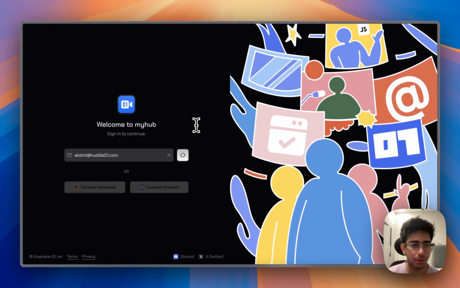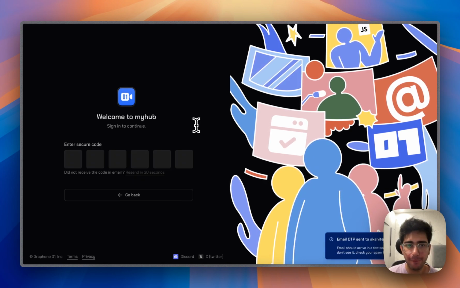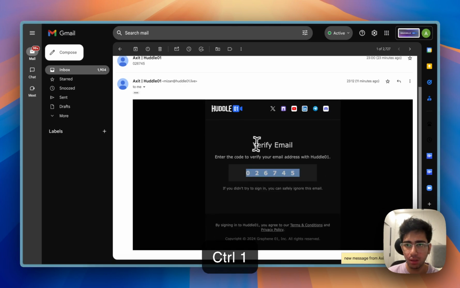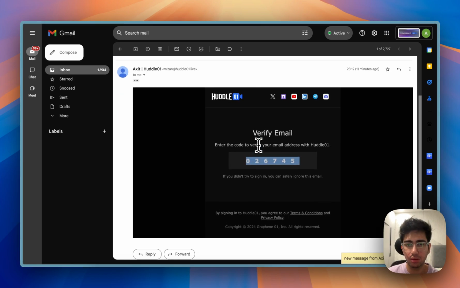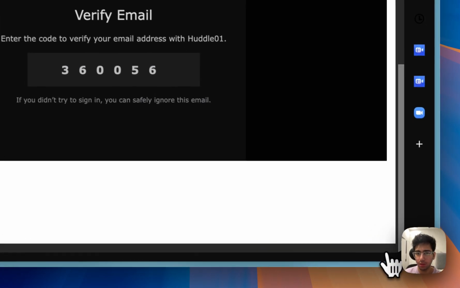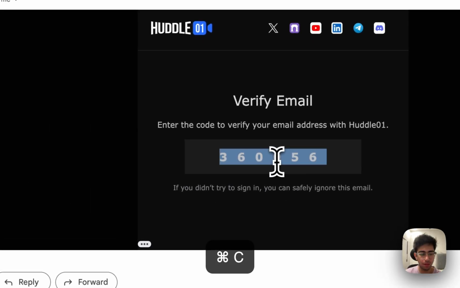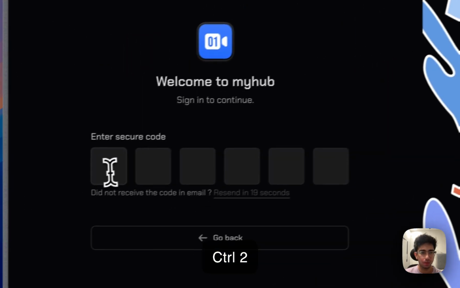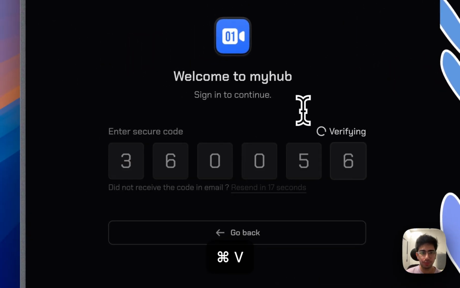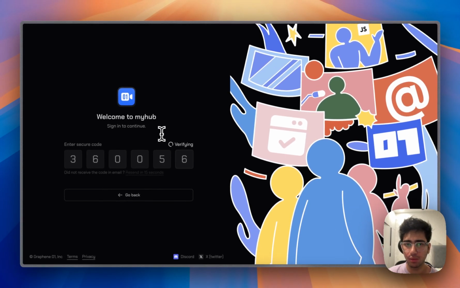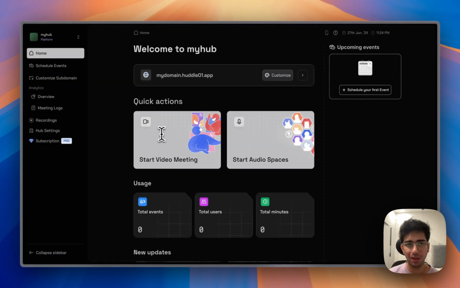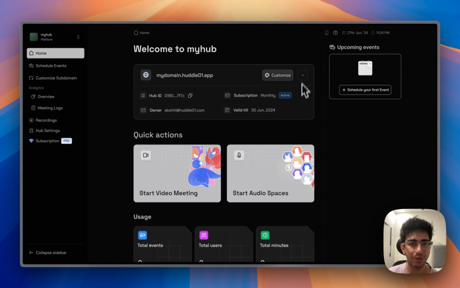So I can do this, and once you're signed in, you'll get an OTP, and let's just see the OTP here, and I've got the OTP. You can just paste it in, and here you're greeted with the platform hub page, where you can customize your subdomain and everything.